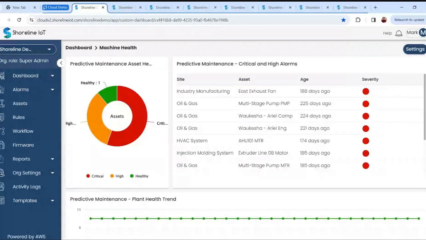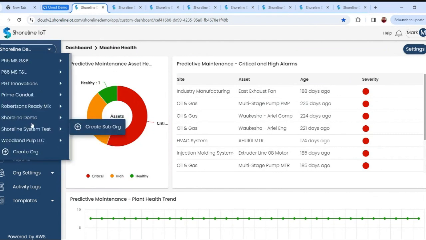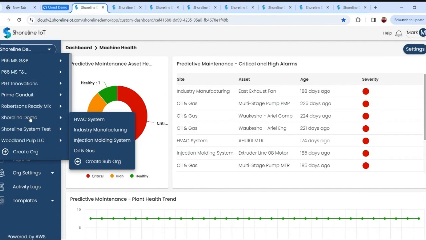Seeing the demo portal. So this is a user configurable dashboard. Before I get into the dashboard, let me first explain it is a portal where each user gets their own top level organization. So if you're setting up for a customer, in the case of this Shoreline demo portal, we have the Shoreline demo as the top level.